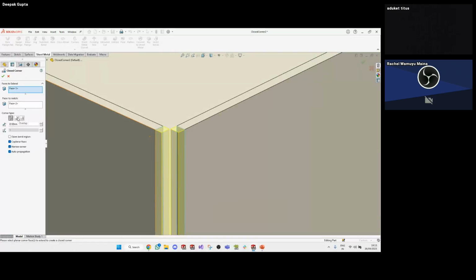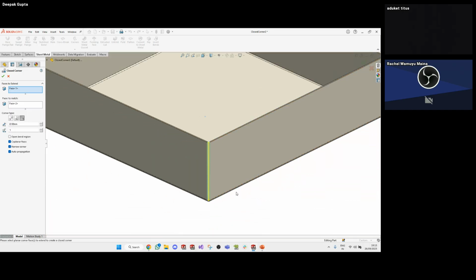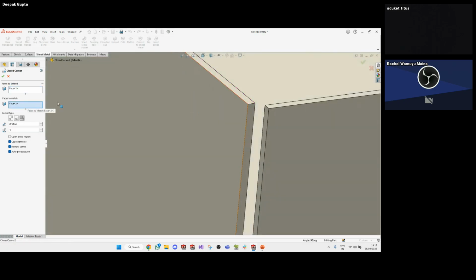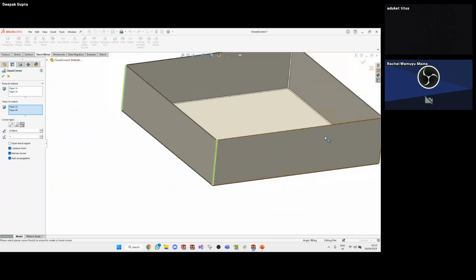Then second, we have the option of overlap. In this, the first selected face will overlap the second face, and if I go with underlap, the second face, which we have selected or which was selected by SOLIDWORKS, will overlap the first face, the face to extend. So this is one of the questions you will get in the SOLIDWORKS sheet metal exam. And within the same feature, we can select other corners as well.